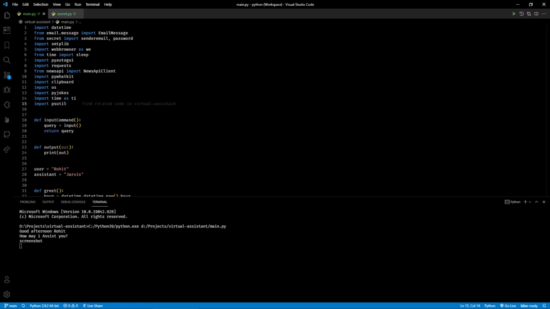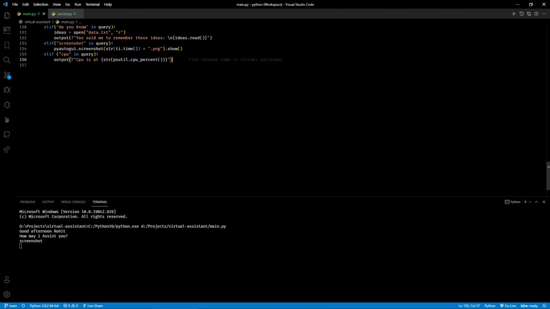This will do the job. Now next thing we can just do elif. Let's make the offline function as well to make the Jarvis go offline.